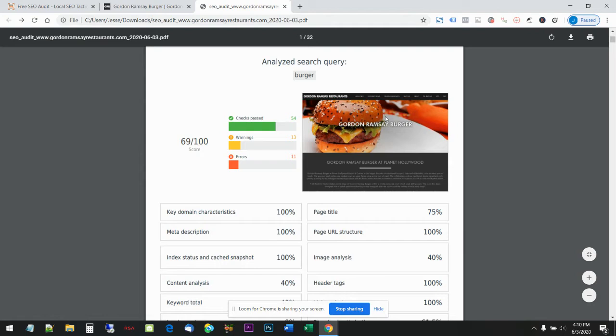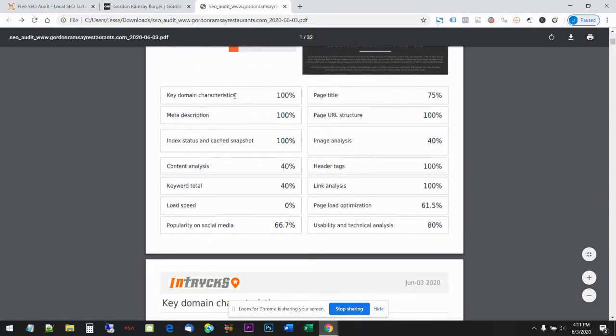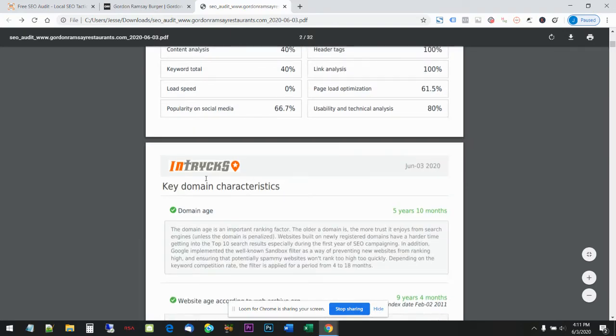So here we see a snapshot of what the page looks like just for reference, and then a quick summary rolling up all the scores. So it's got a 69 out of 100, so definitely some room for improvement. And then it shows the warnings and errors for where we need to make improvements, and how many of these checks were passed. At the very top, you see a summary of each section. Some of these are a little bit more important than others if I were to rank them. But really, at the end of the day, you're going to want to start with where your biggest holes are. So 0% for load speed, 40% keywords, 40% content analysis, and so on. And we're going to dig into each of those as we go.